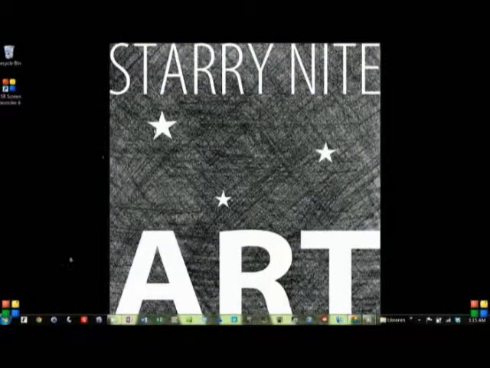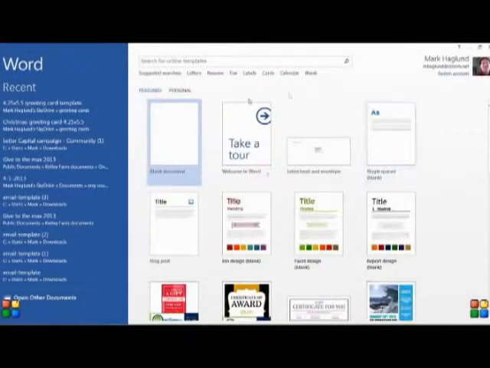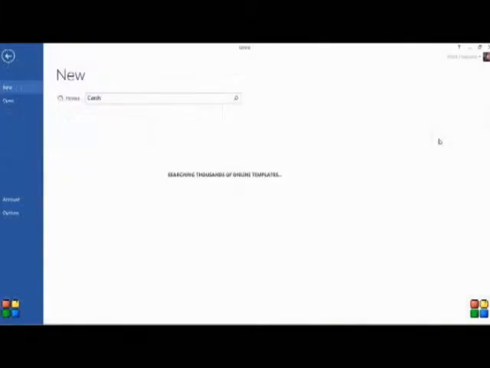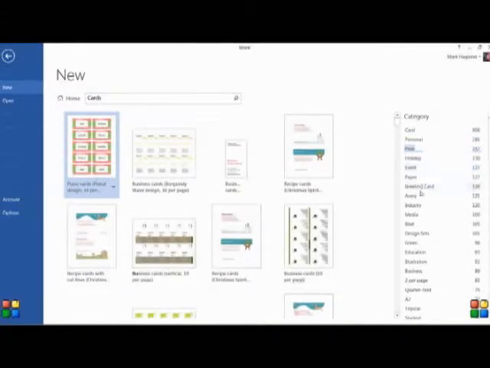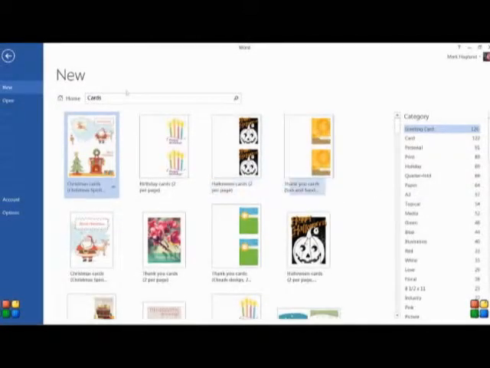then you can just open up Word, save it someplace where you know where it is, and you open up Word. You can find a template. If you don't know where the templates are, they're right up here at the top. Just click on Cards, Greeting Cards, and you'll be able to find a bunch of templates that you can possibly use or modify.